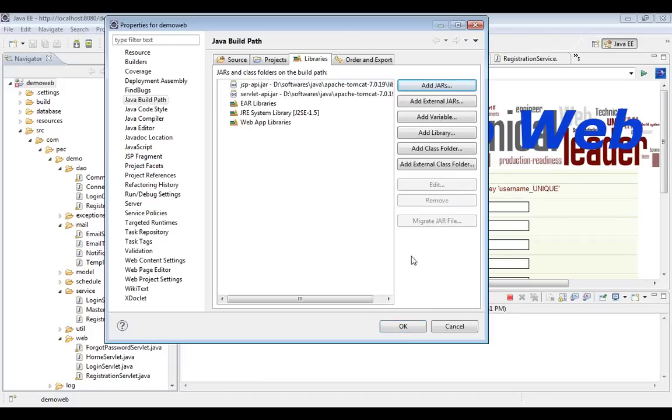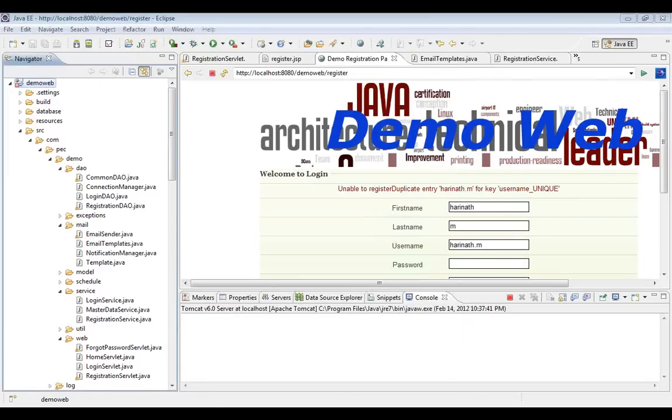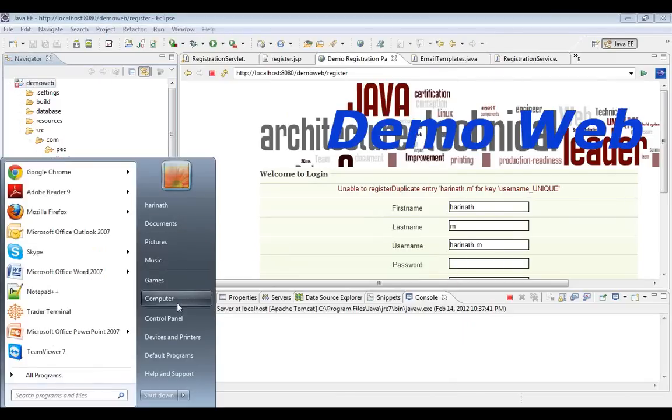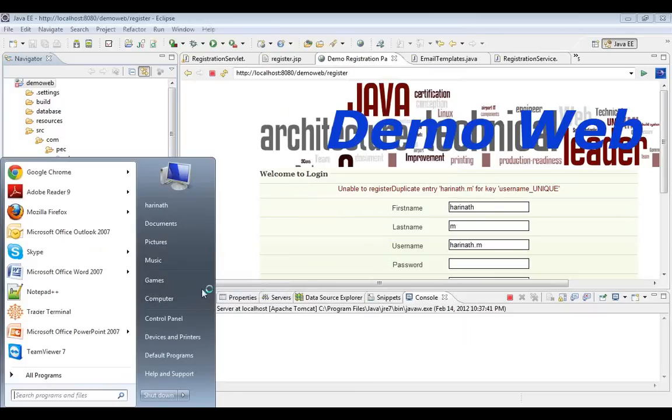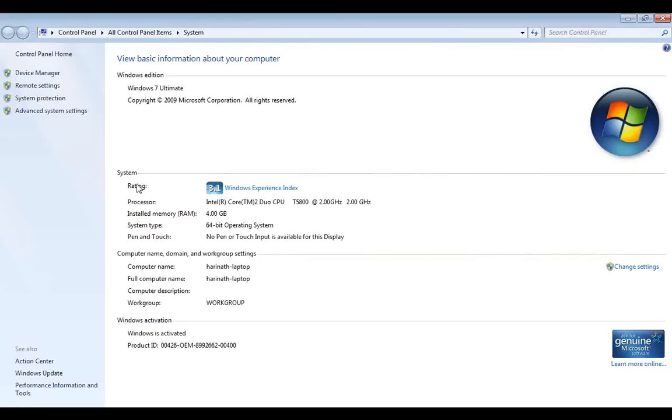Class path. Okay, so I'll talk about that. Class path, I mean, path variable, right? How many of you know something called environment variable? No? Okay, no problem. I hope you must be knowing about a variable called environment variables.